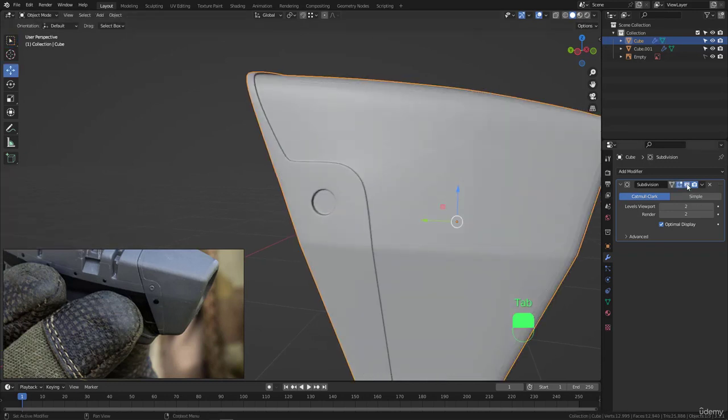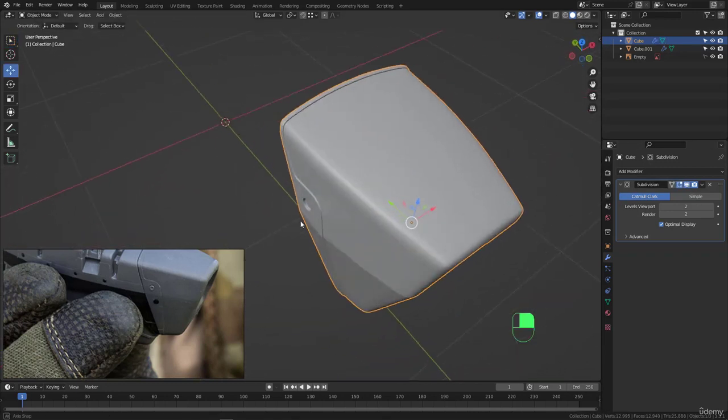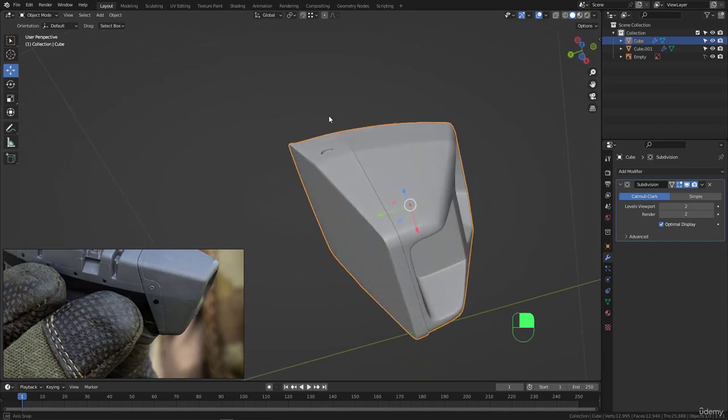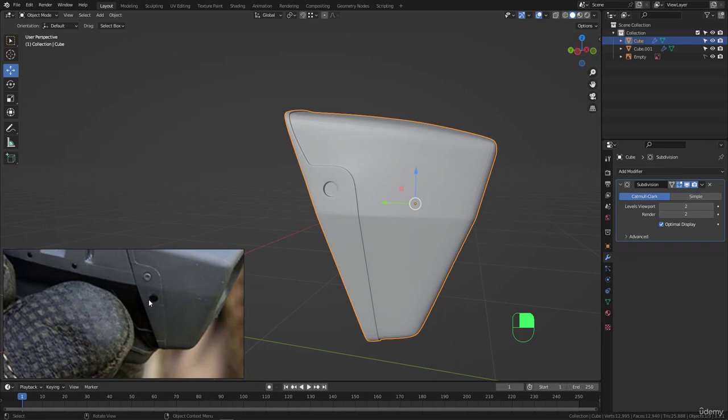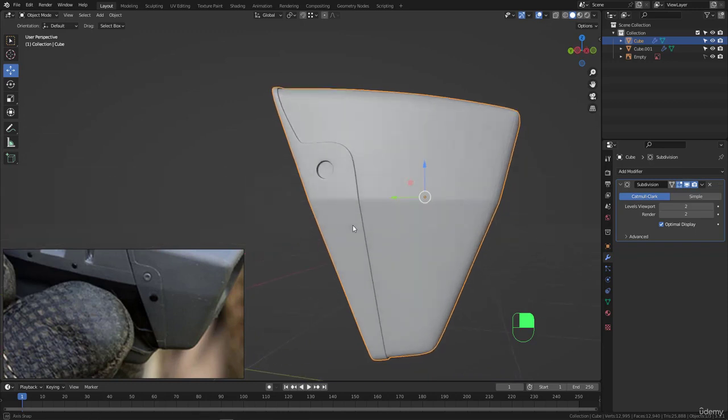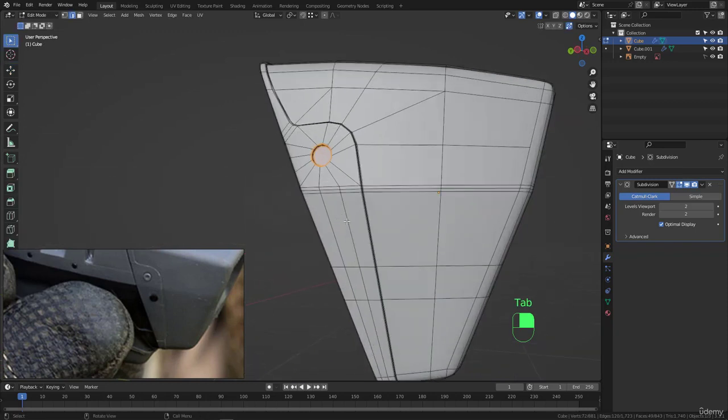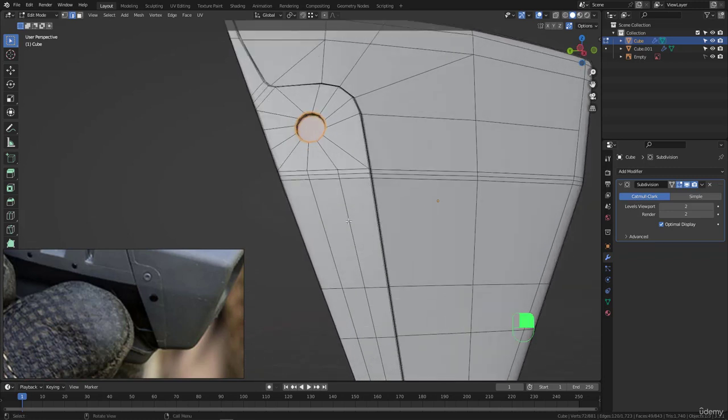Alright, now let's see what's gonna happen if I activate subdivision surface. As you can see, the result is cool until now. I have another hole right here. Let's see how we can create it. Let's tap the edit mode and let's see from where we can start.